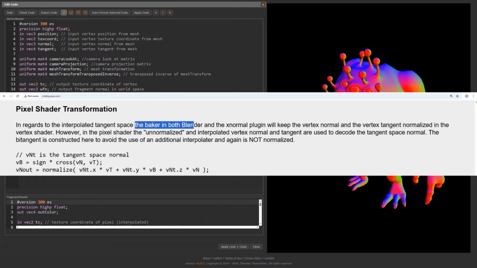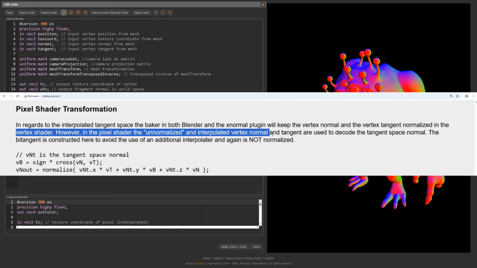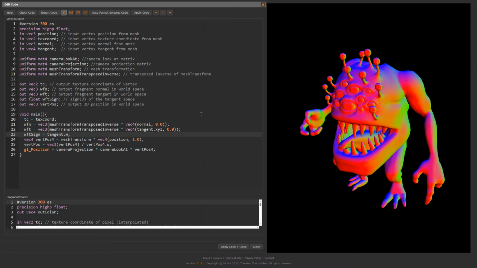On the MikkTSpace website, which is linked in the video description, it says, quote, "The baker in both Blender and the XNormal plugin will keep the vertex normal and the vertex tangent normalized in the vertex shader. However, in the pixel shader, the unnormalized and interpolated vertex normal and tangent are used to decode the tangent space normal." End quote. So if we want to follow these instructions, we need to add normalize to the normal and normalize to the tangent in the vertex shader.